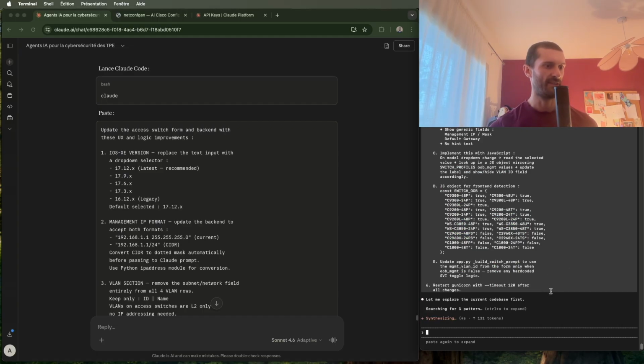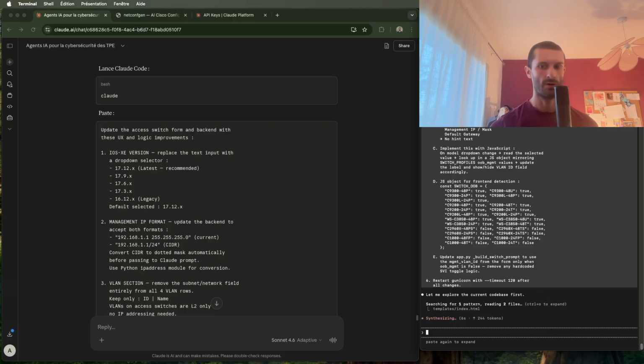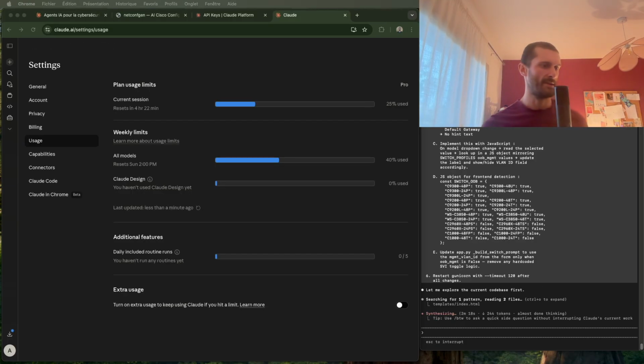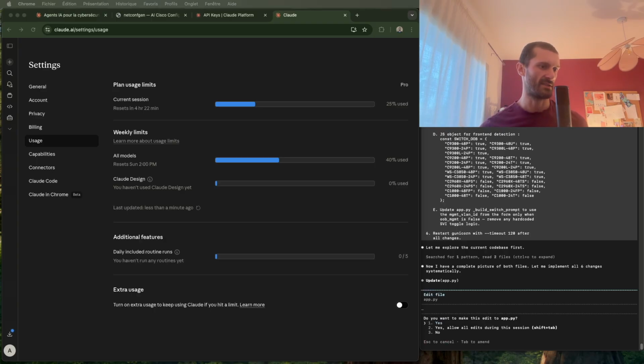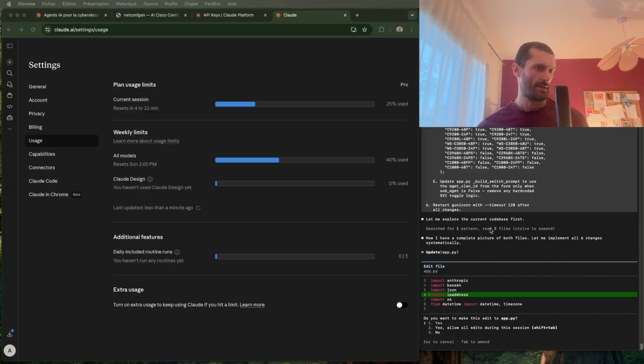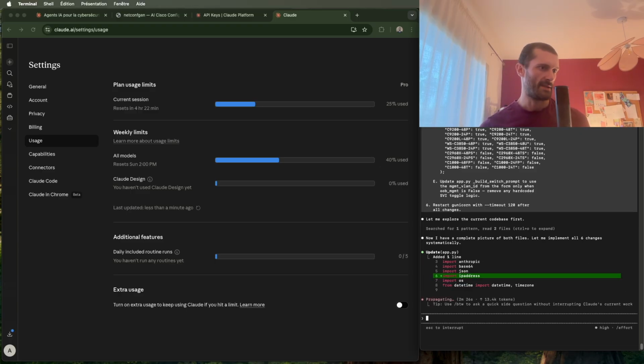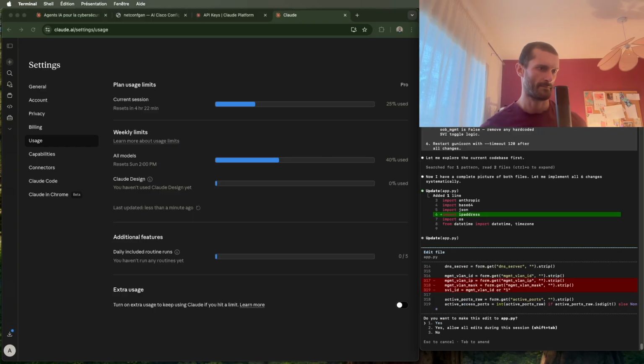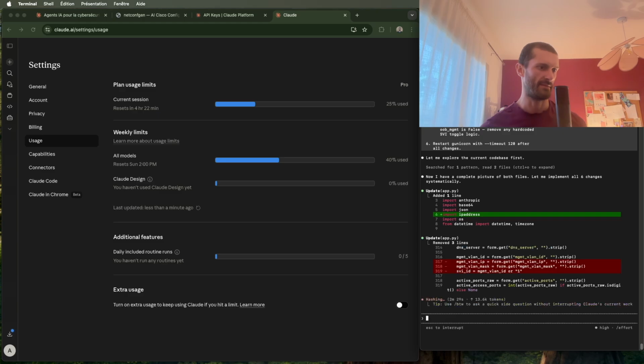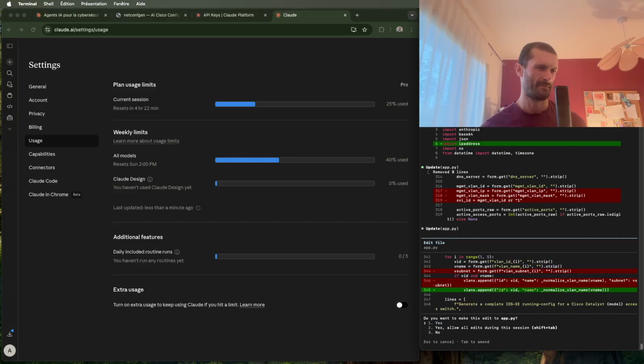I'm gonna cut the video a bit so it doesn't take too long. So it's already been 2 minutes. Let's see, almost done thinking. I guess there's quite a lot of information to ingest. Okay, it's going. Yes, update the app.py. It's working on the management interface now. Now it's working on the VLAN itself.